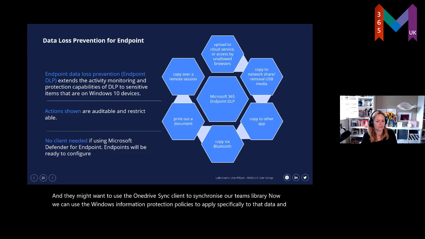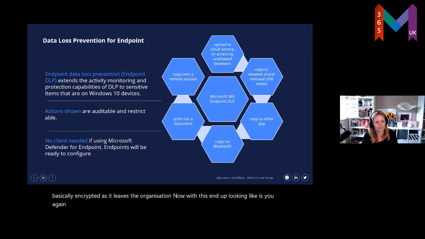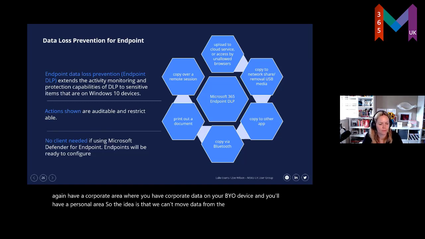it leaves the organization. Now, what this ends up looking like is you'll again have a corporate area where you have corporate data on your BYOD device and you'll have a personal area. So the idea is that we can't move data from the corporate area into the personal one. And we can do this at the clipboard. We can do this at the file explorer level. It's really quite powerful stuff.